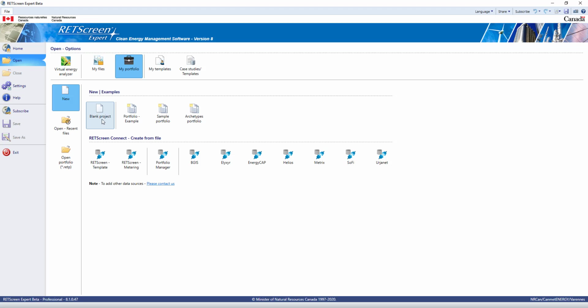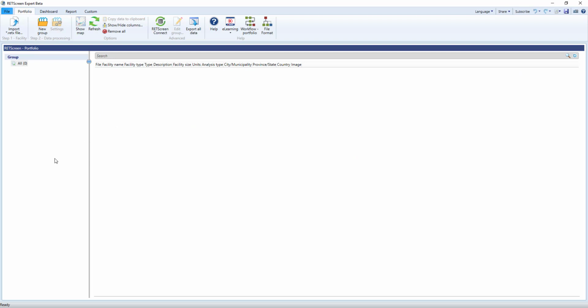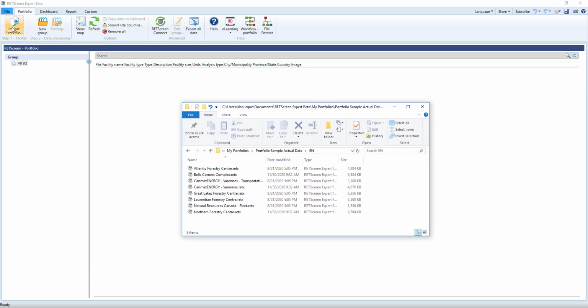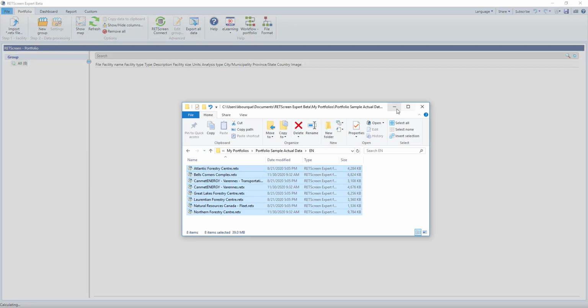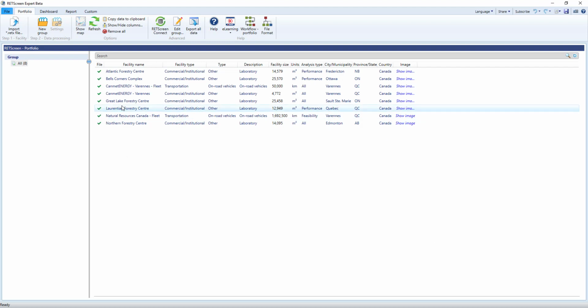In this series of videos, we'll be recreating this portfolio example so that you can follow along on your own computer. I'm going to start by clicking Blank Project. We're going to start by importing existing .retx files. You can either click on import .retx files, or anywhere in RetScreen, you can also drag and drop RetScreen files into the main RetScreen window to load them.